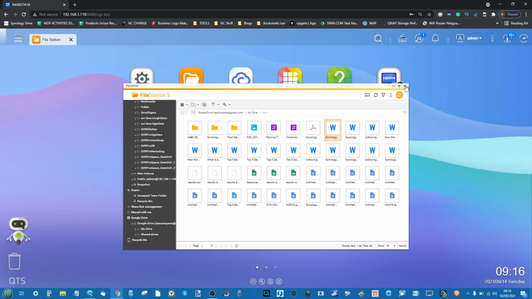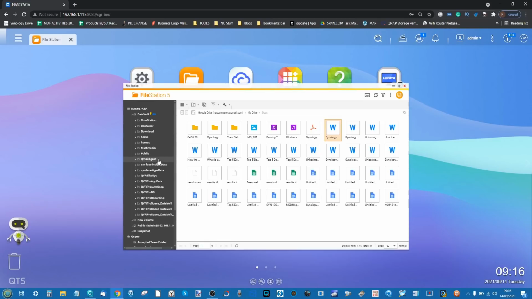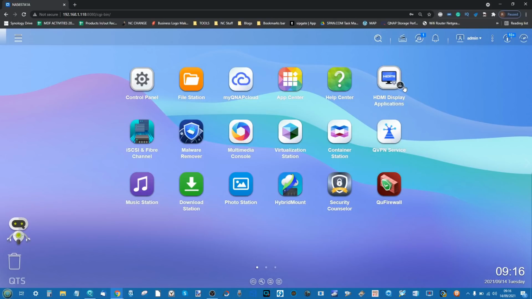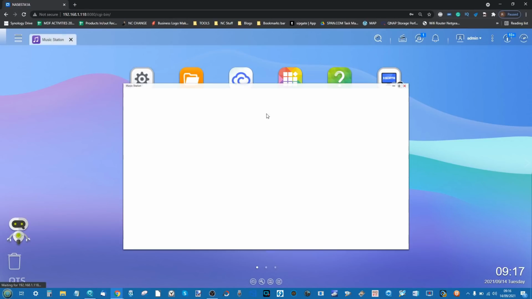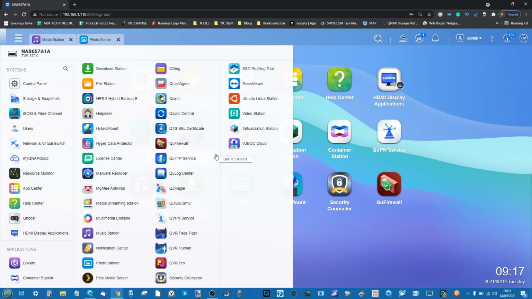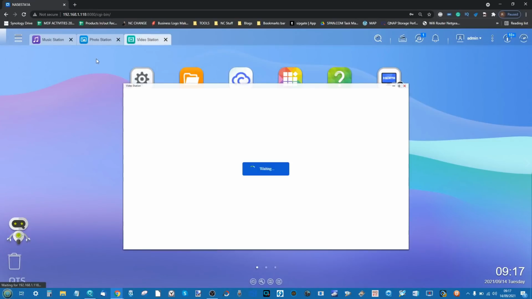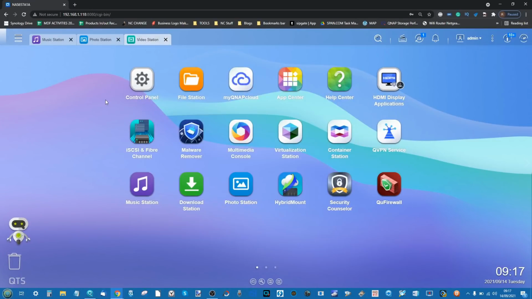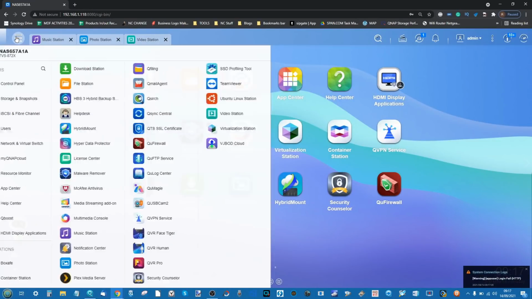Now, file management extends to more than just File Station, of course. You can utilize lots of files within dedicated applications. So if you want, for example, to take advantage of multimedia, there is, of course, Music Station, there is Photo Station. Let's open them all up one by one. We have got Video Station. Let's bring that up there. And of course, you have got QMAGI, which is the AI-powered photo recognition tool.